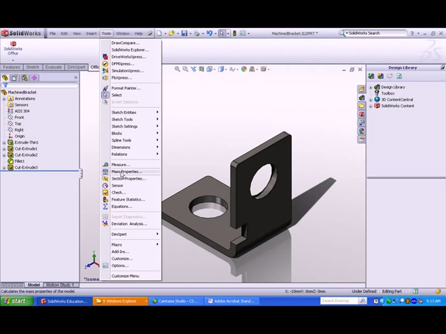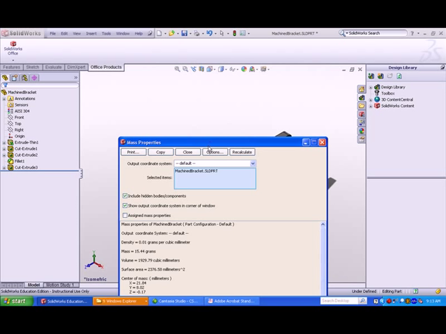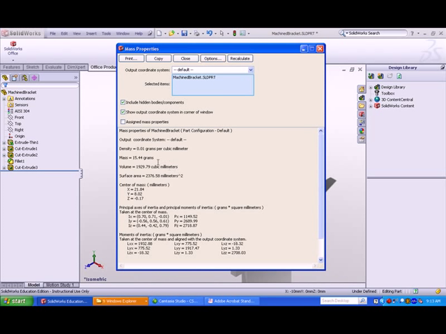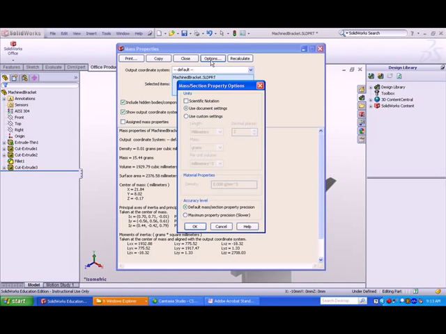Select Tools, Mass Properties. Depending upon the units of mass properties, you may be required to select Options and change the display under Use Custom Settings. Select the length unit required and the number of decimal places. If using inches, a good first run is to select 4 decimal places.